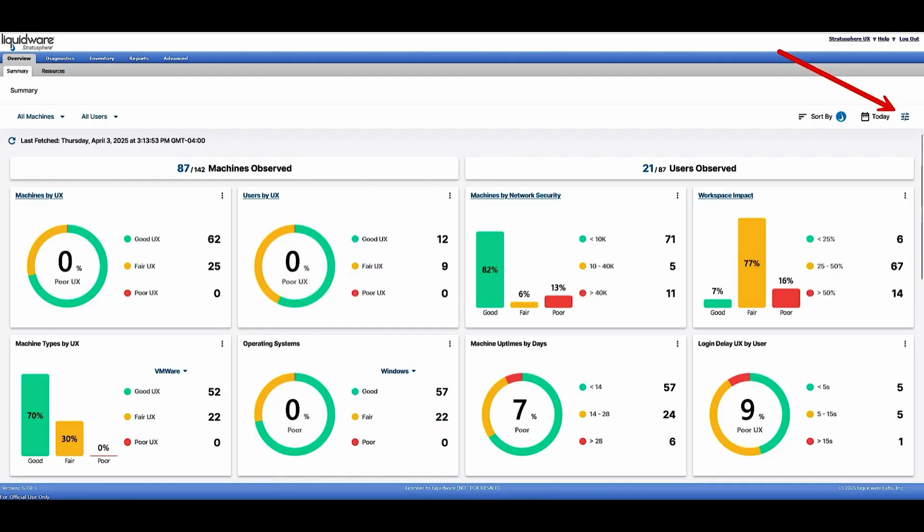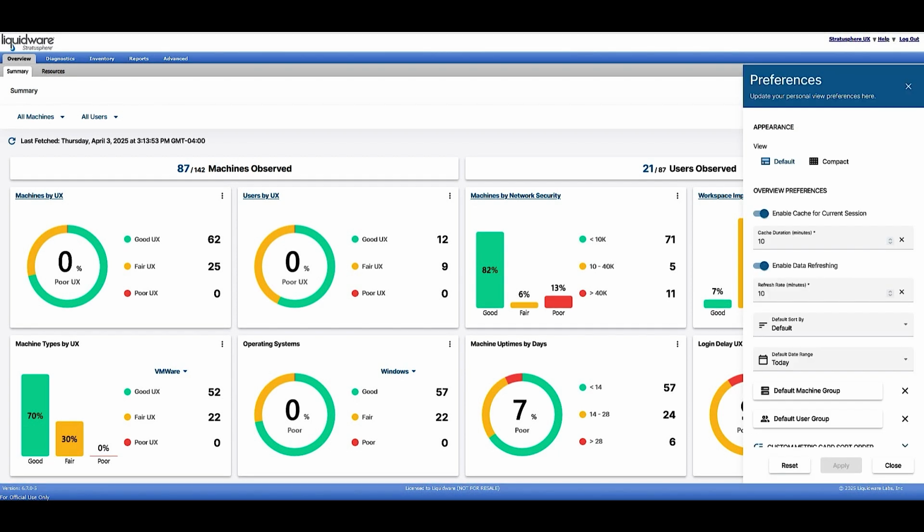Utilizing the Preferences button in the top right-hand corner, you can control your personal view. This information is stored in the database and is unique to your login ID. Preferences allow you to change how and what data is rendered on the screen. At the bottom, you can also reactivate the Welcome wizard.